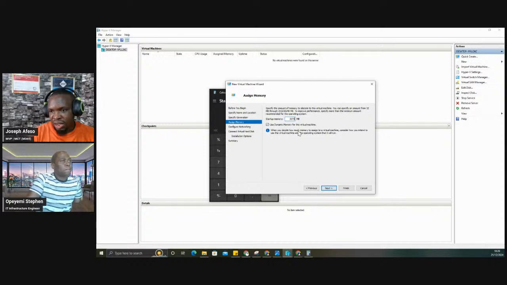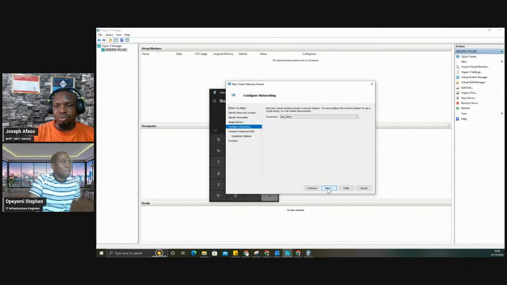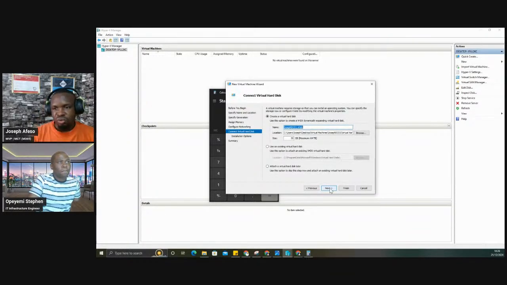So when you decide how much memory to assign to a virtual machine, consider how you intend to use the virtual machine and the operating system that it will run. Okay, so we'll do next. We'll put it in the demo switch. The next thing is to give it a memory size, which we have given it. Now, if you already have a virtual disk that you want it to use, you can bring the virtual hard disk in at this point. If you don't have one and you want to create one from the host, you can do next.